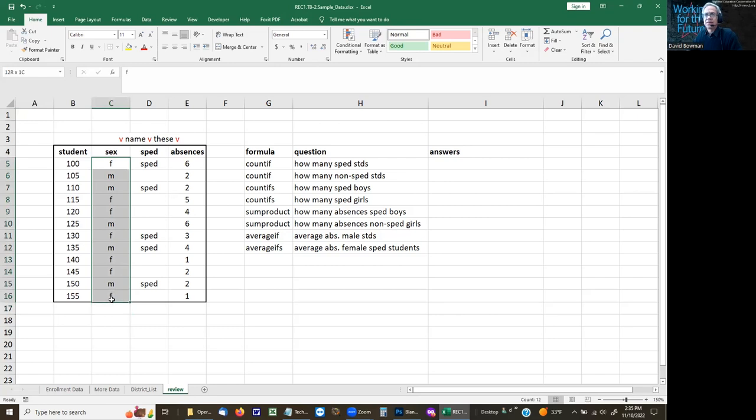I'm going to select this range here. I'm going to give it a name. We'll call this STD, student sex, male or female. Oops, so we've now given that a name. I'm going to give this bunch a name here also. We're going to call this SPED, and I'm going to call this range of cells here, instead of calling it E5 through E16, we're going to call this absences.